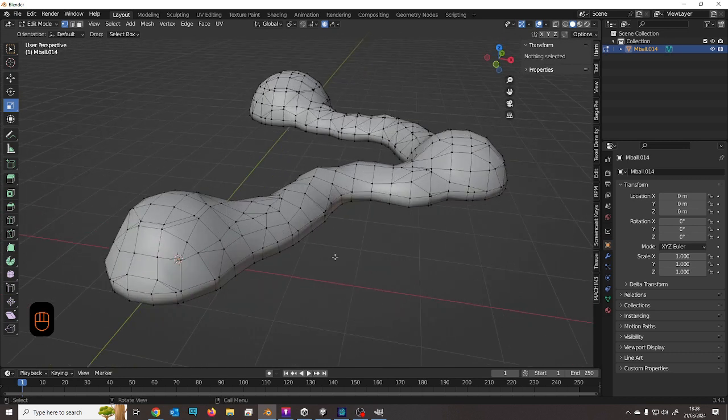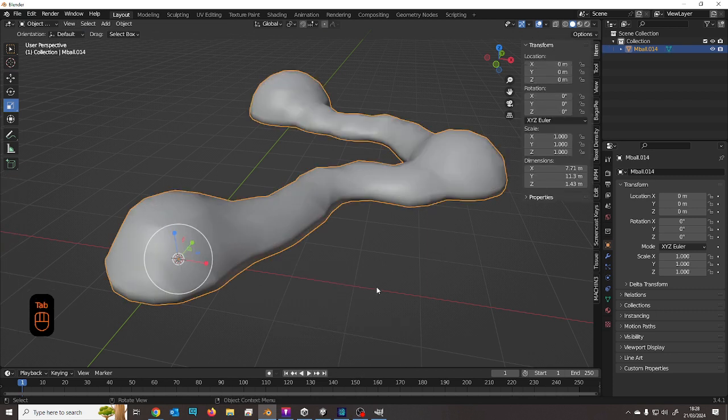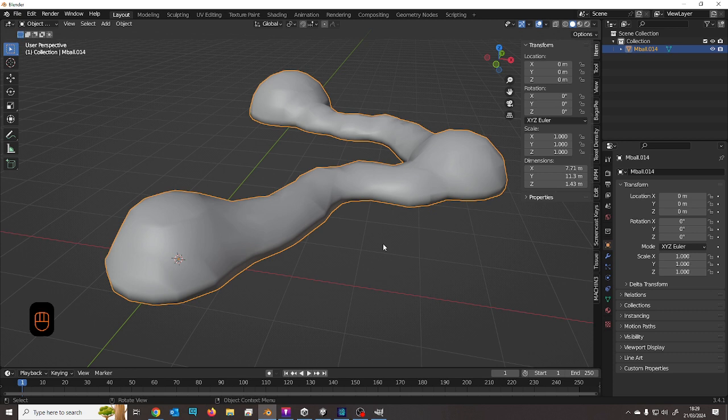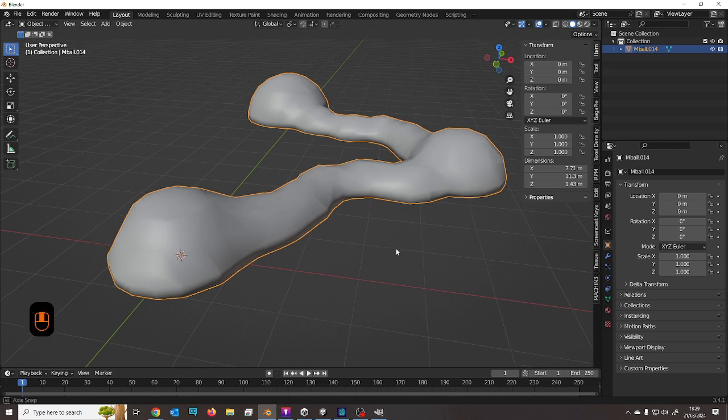So what was I going to do? Oh yes, the next thing I needed to do was, if you're happy enough with the way it is, normally what I would do is turn on face orientation. Face orientation is up here, I think. There it is. So under viewport overlays, pull down the little arrow and just tick that. I've got it added to my quick menu, so I just hit Q for quick favourites and hit face orientation.